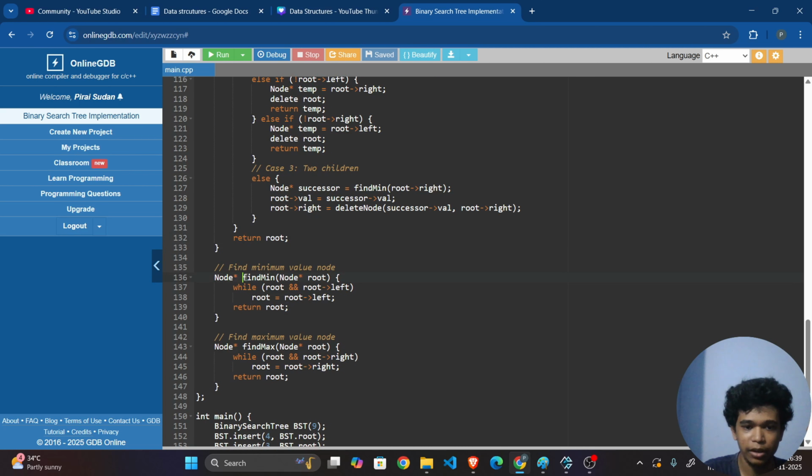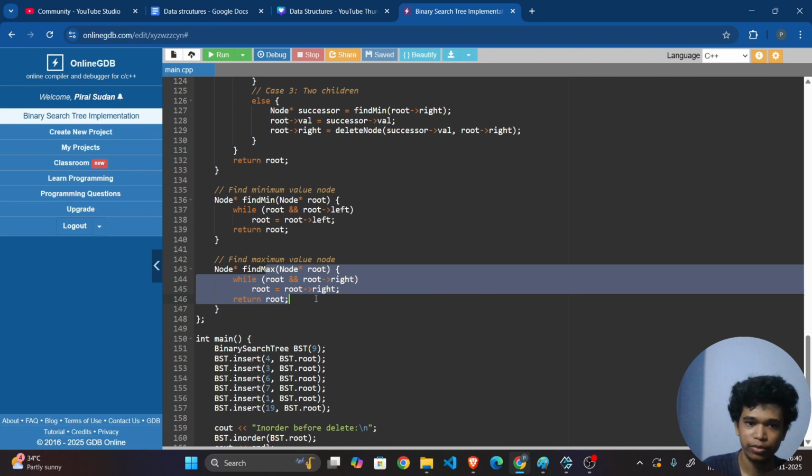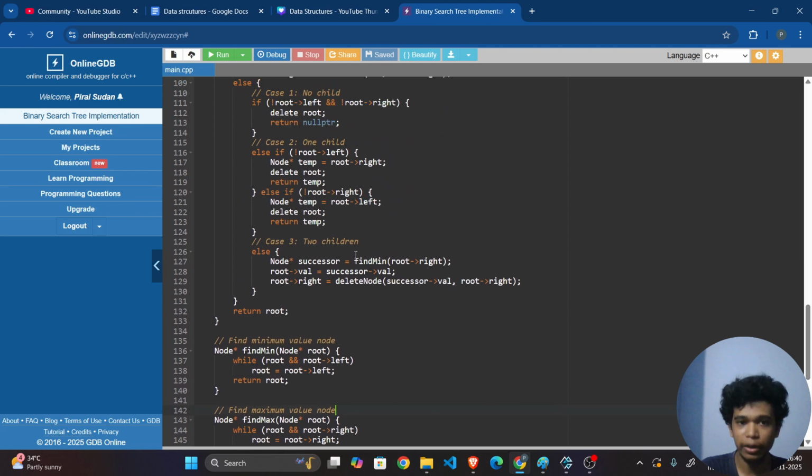Now comes find minimum. See here, in find minimum, I'll start from the root, and if I have root left, then I'll go to its root left. Can you understand this? I'll go to the leftmost node whose left child is none. That's the reason why I'm going up to root and root left. And I return the root after finishing the looping. Similarly, the same thing for the maximum also. So now you understand the whole implementation, right?